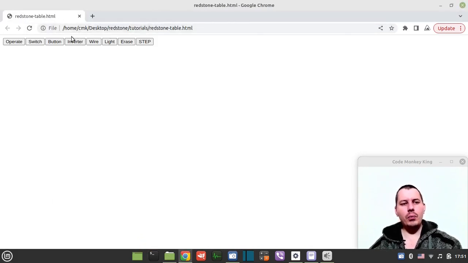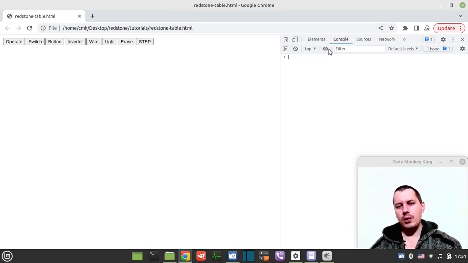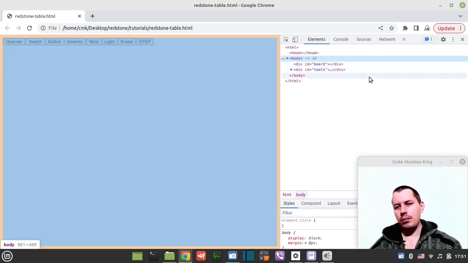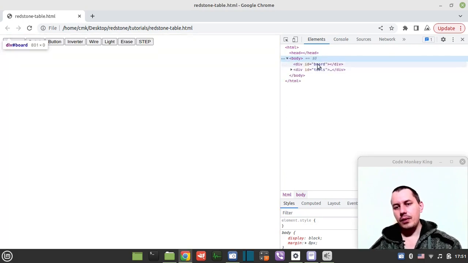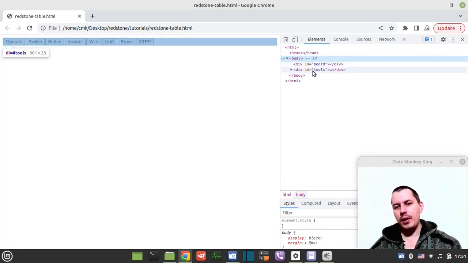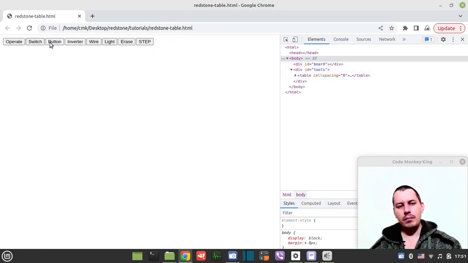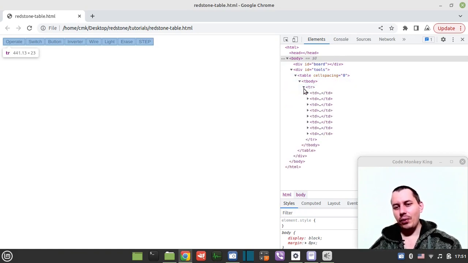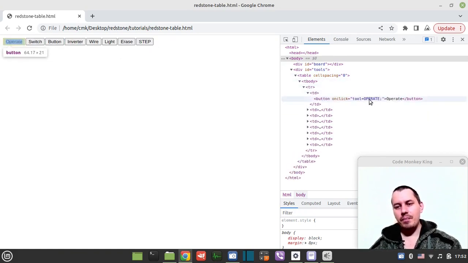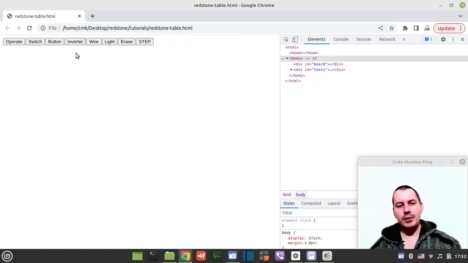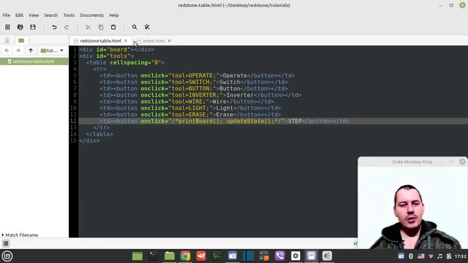Okay, so if I just inspect the elements here, we don't yet have the board, obviously, because that would be generated by the JavaScript. So we have a div board, which is empty for now, and a div with tools, which is using the table as well. I know it's horrible. I just wanted to make this as quick as possible, so that's my layout. It's not obvious to make it this exact way.